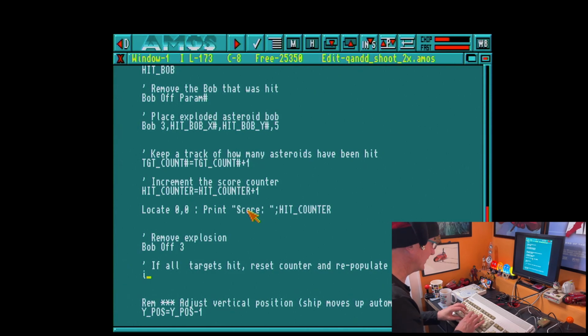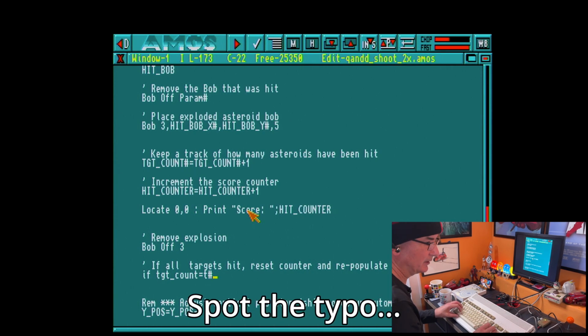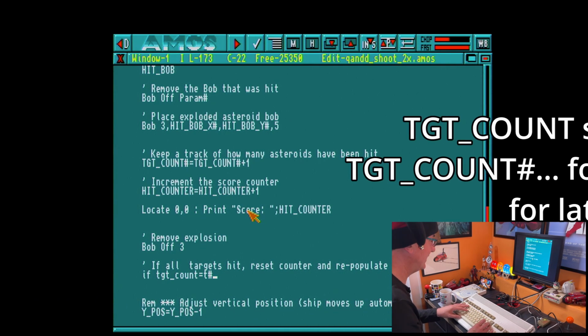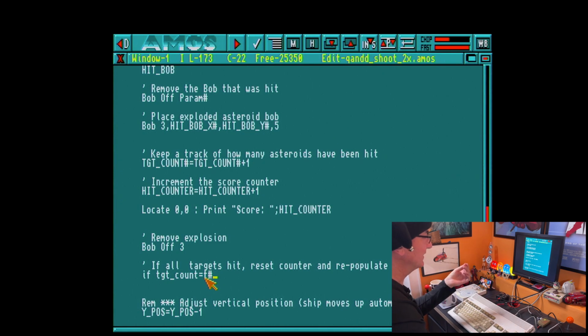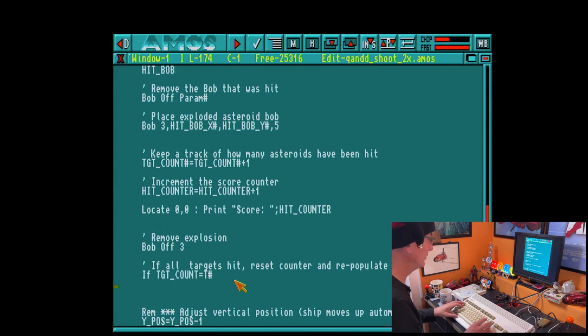Right, so what I need to do is check: if tgt underscore count equals t hash. So t hash is set when we populate the screen. This is the variable which holds the number of asteroids which are going to be on the screen. So if that is, say for instance 5, and we've actually shot 5, so tgt count is keeping a track of that, if those two are equal, what we want to do is set tgt count hash to 0, equals 0.